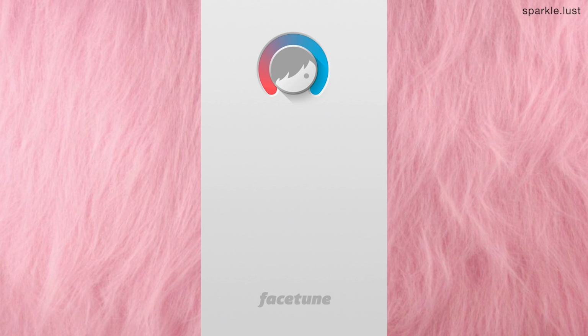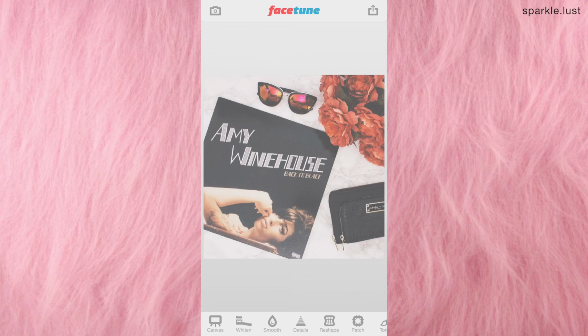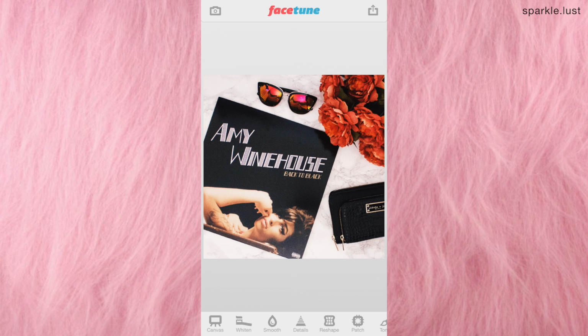So after I save the photo, I go into Facetune, which is an app. I think it costs $1.99 or something. I don't know, I got it for free. So usually what I do in this, I use the whiten tool, and I use the patch tool or the smooth tool.